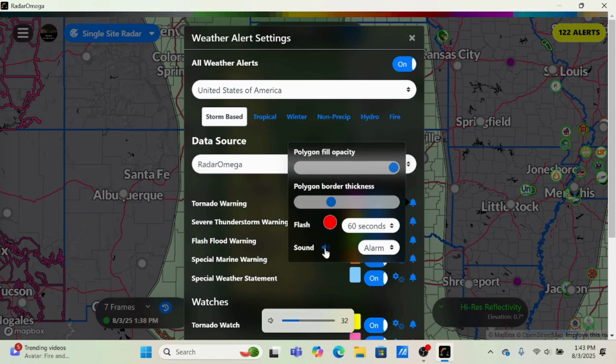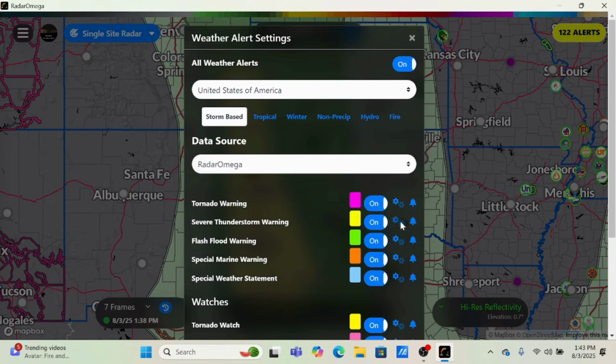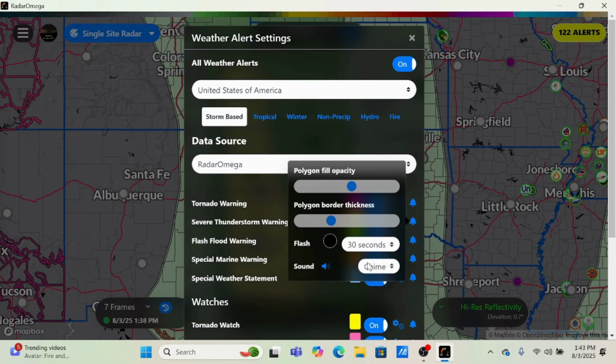And let me turn my volume up real fast. Sorry about that. But here, see, it'll make that noise for a severe thunderstorm warning. And I don't know why whenever I hit alarm, it doesn't make the tornado siren sound, but as you can tell, it does make noises.